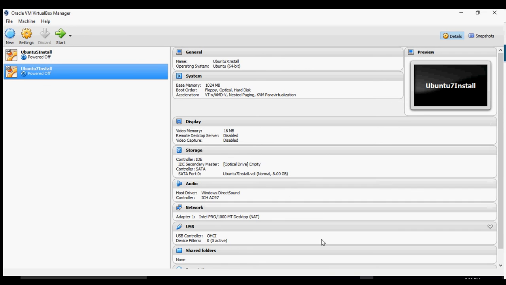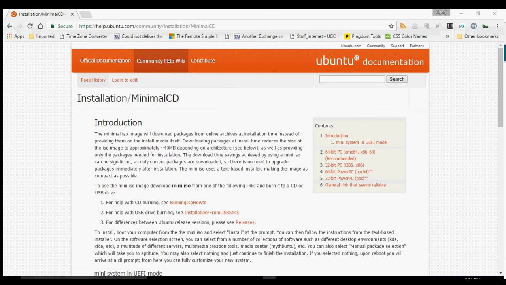The net install ISO has the basic requirements to start the installation. It doesn't have all the packages required to complete the installation, but it pulls them from the internet when you start the installation. You can download it from the Ubuntu site.